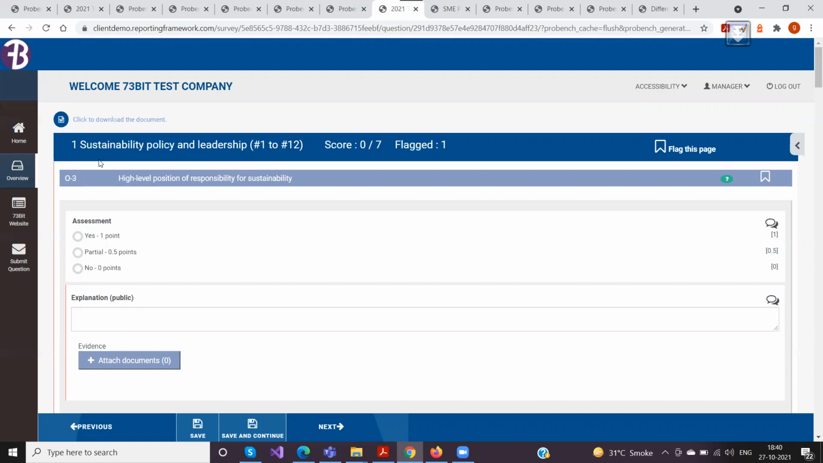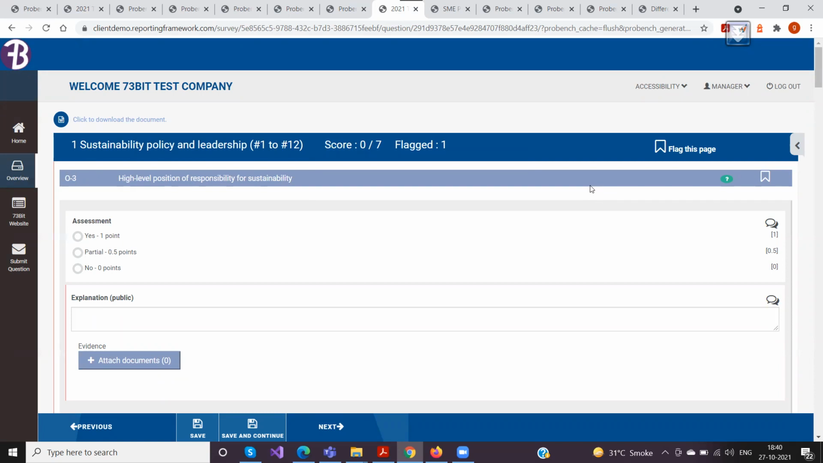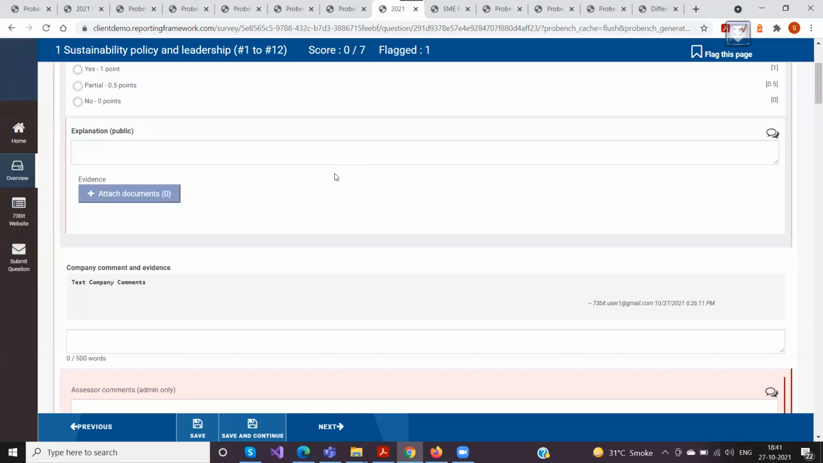And on this page as well, on the top, at a section level or page level, you will see the scores. What is the score of this section? If there are any flagged indicators, all complete information is in front of your screen. All right. So this is about the normal structure of Probench for analysts, assessors, etc.